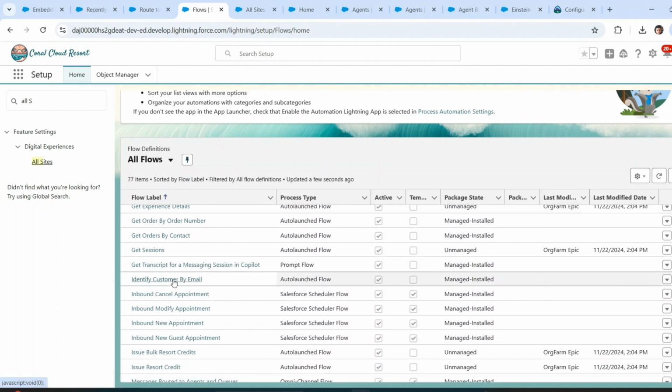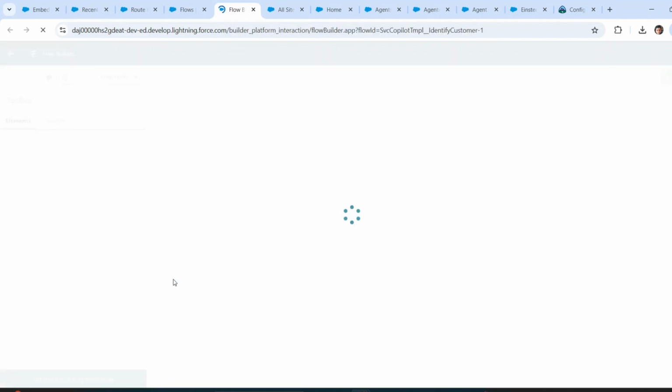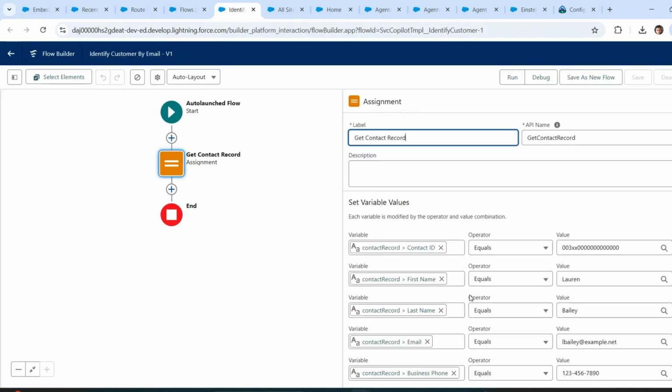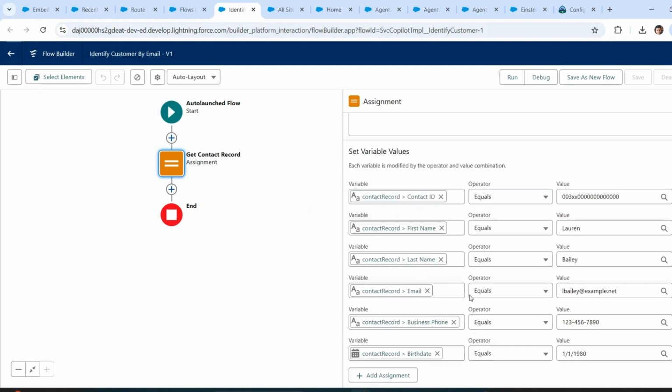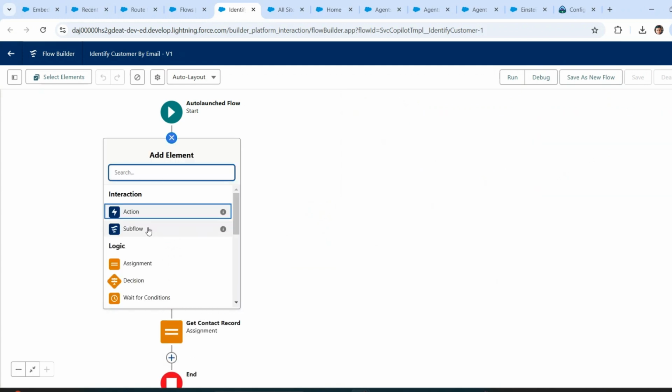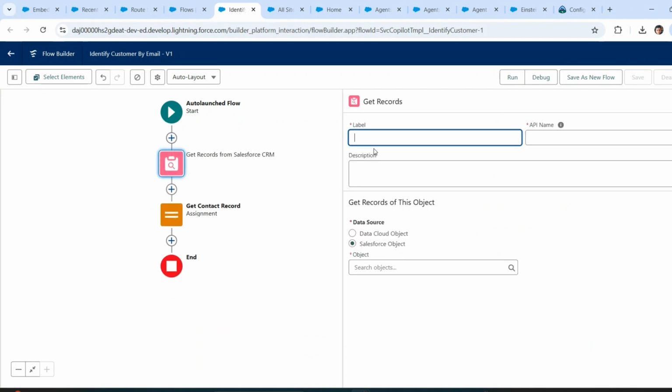There should be an autolaunch flow that exists in your org. If I open this, you will find that it is doing nothing but assigning some values to a contact record blindly, like it is just hard coding the values. So instead of this, we will add a get record element here to get the contact record based on the email address provided by the user.